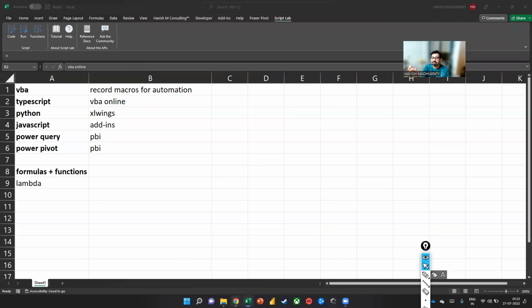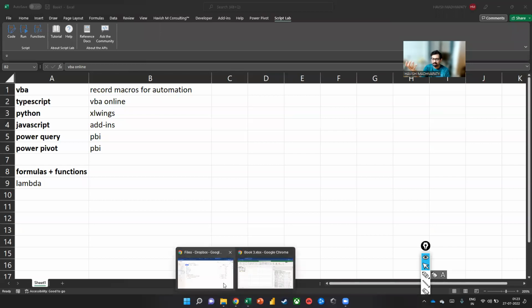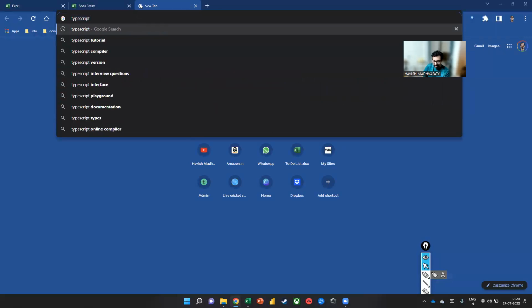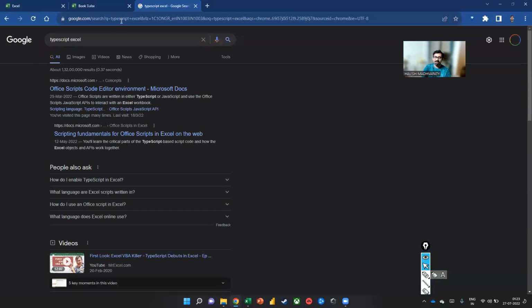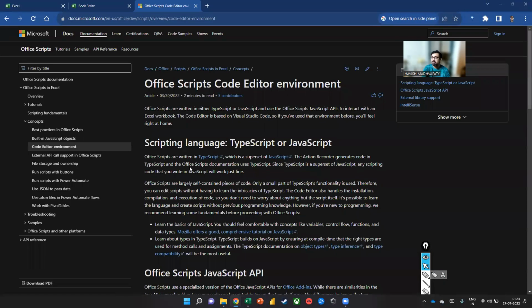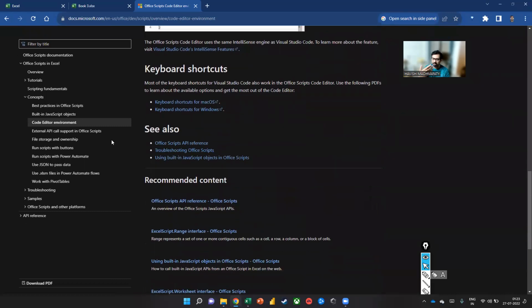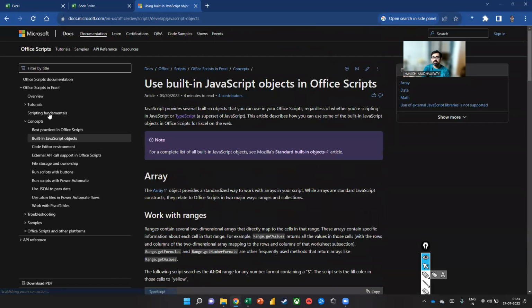And by the way, I'm not telling you something which is very unusual or very hard to find. If you go online and type TypeScript Excel, there is an entire documentation available on it on Microsoft. How does scripting work on Excel with TypeScript and JavaScript? They've been giving you examples. Basically everything has been given here, right?